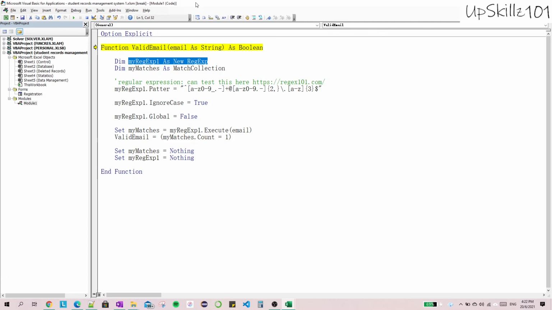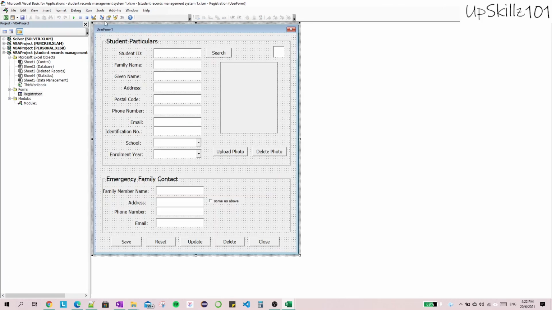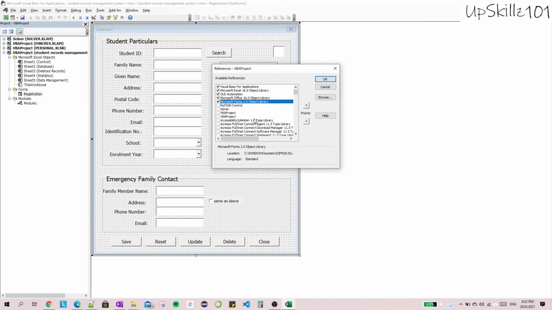Let's do tracing again. I'm going to put function F8. User defined type not defined. Okay, let's press stop. Tools, references. I think I know where the error is. I need to enable Microsoft VBScript Regular Expressions.